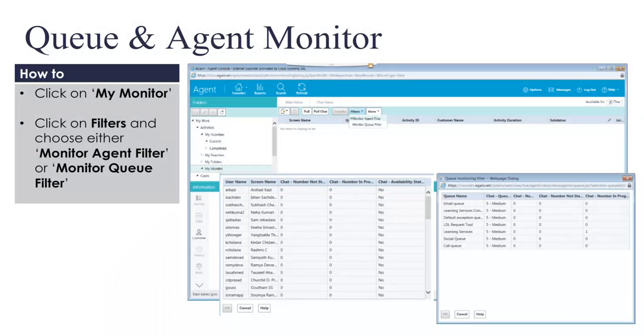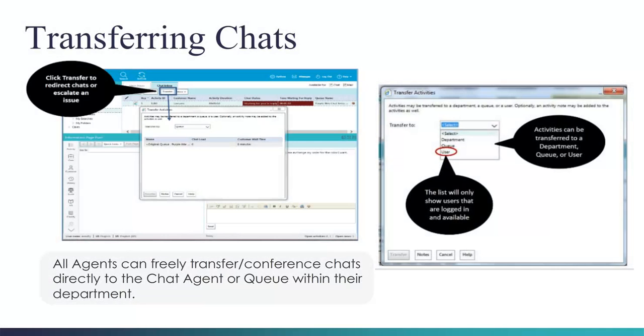To use the Queue and Agent Monitor, go to the Folders pane and click on My Monitor. Click on Filters and choose either the Monitor Agent filter or the Monitor Queue filter. All agents can freely transfer or conference chats directly to the chat agent or queue within their department.